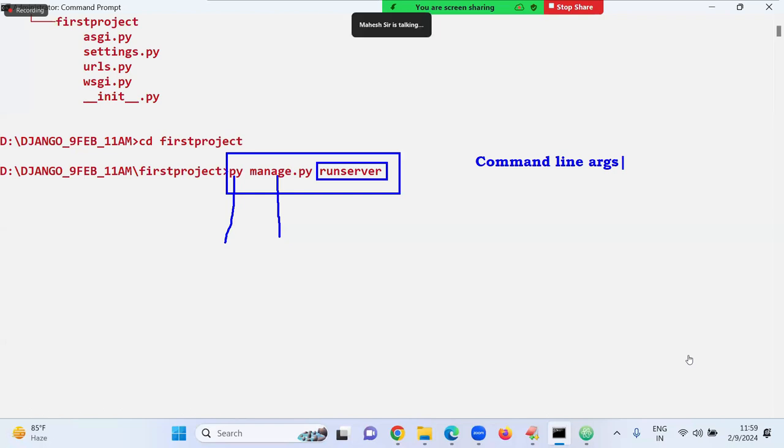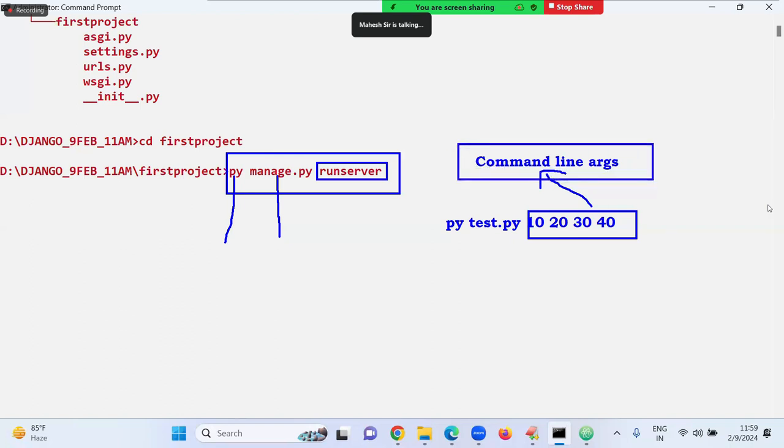What is a command line argument? In core Python, in the third chapter, input and output, I explained. At the time of input, I have to give data: one is the dynamic data input function. What is the second one? Command line arguments. If I run any Python program, py test.py, from the command prompt, and I pass any arguments, such arguments are called command line arguments. So two ways are there to provide input: one is the input function, the second is command line arguments only.